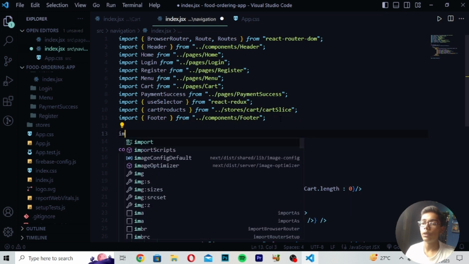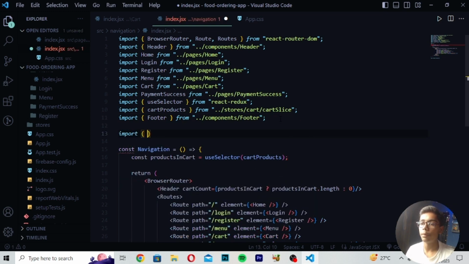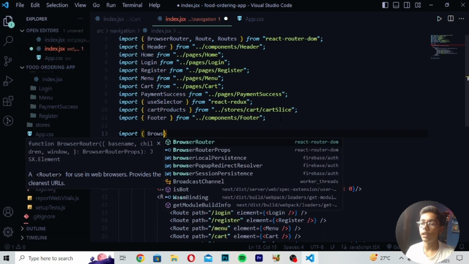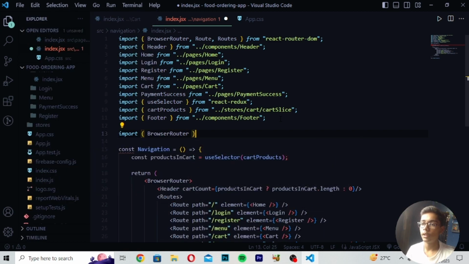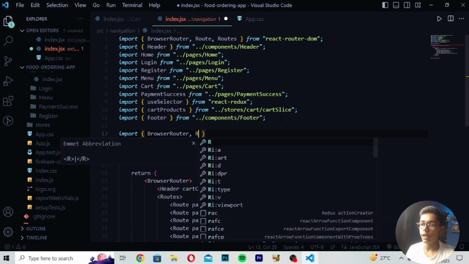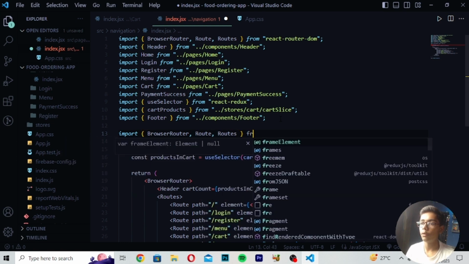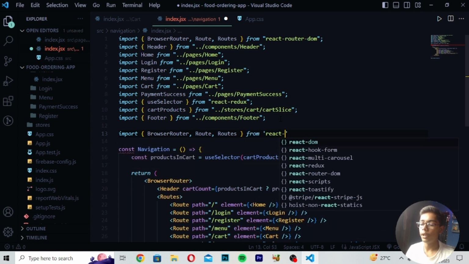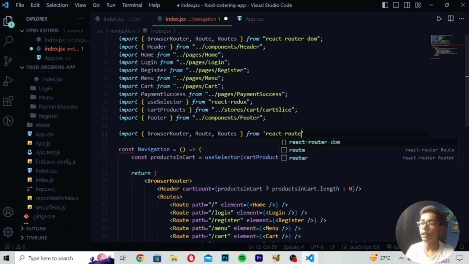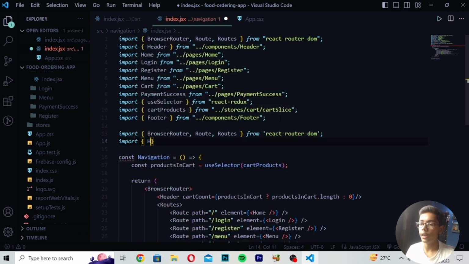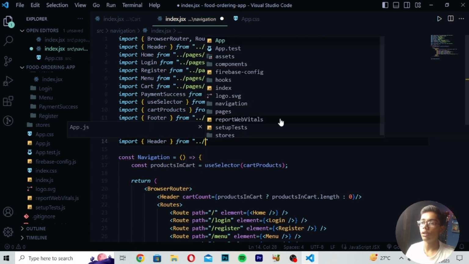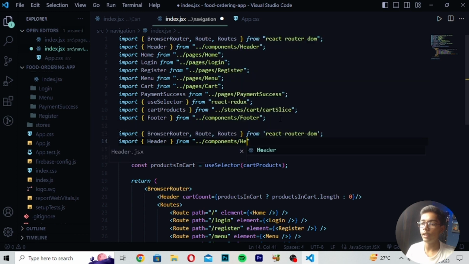Like if I want to import these things, I will be directly writing here import BrowserRouter. So I will be now writing here import BrowserRouter like this, and right here you have to write comma, and then write here the Route value, and I will be now writing here Routes. Then you have to write from, and here I will be writing react-router-dom. Then after writing the react-router-dom value, here you have to write import Header, and after importing Header, you have to now just write here from value, and in from I will be now just writing ../components and write here Header.